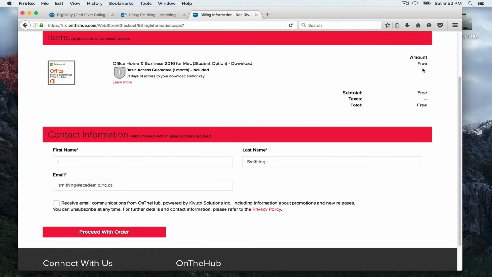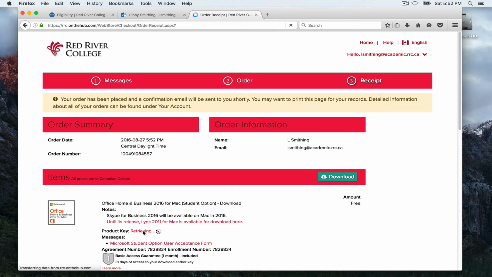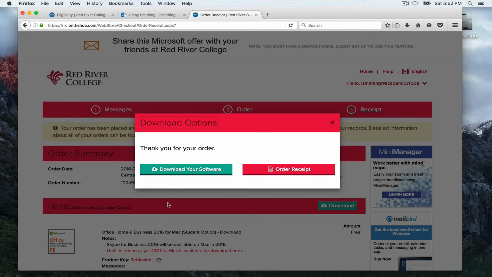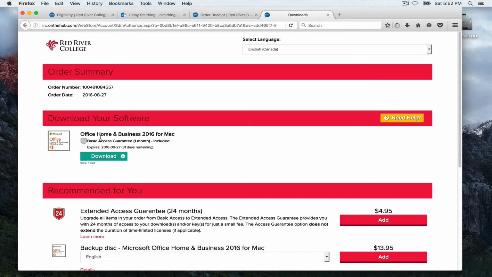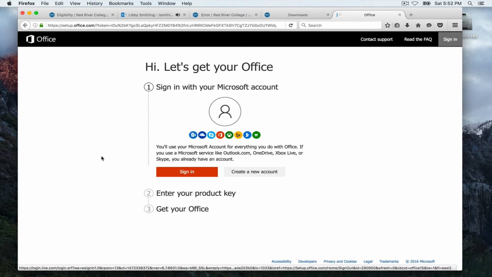Okay, and just confirming that everything is free here. First name, last name, email address. I'm leaving this unchecked. And you can do whatever you like with that checkbox. And we're going to proceed with the order. And I want to download the software right now, so I'm going to select download your software. And it brings us to this screen here, and I want to select download again.